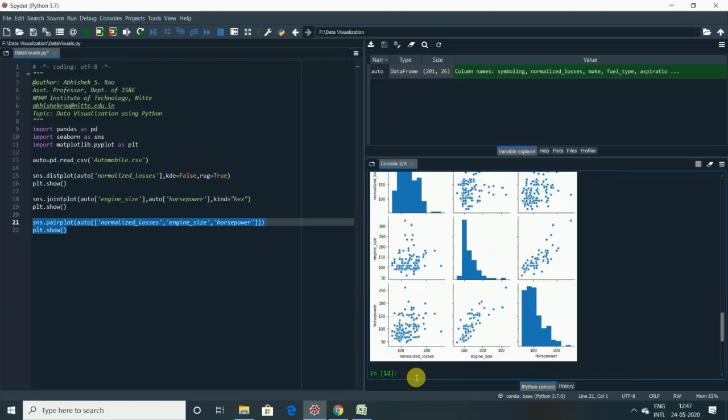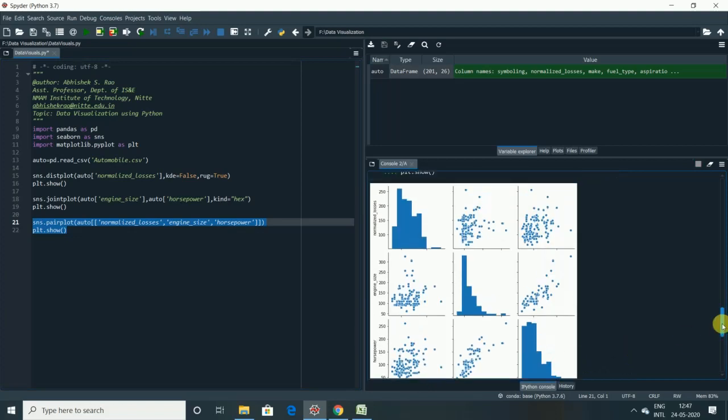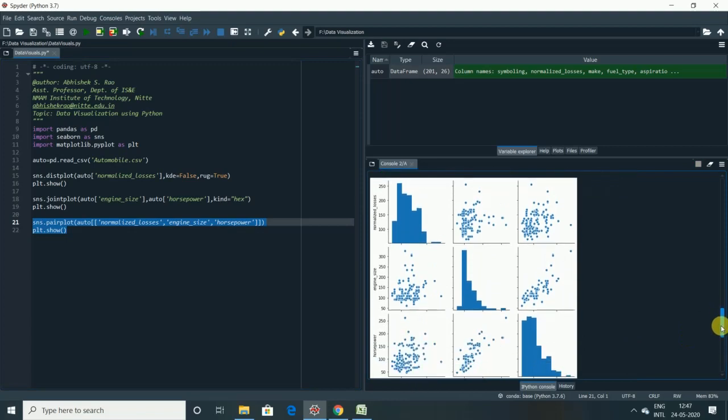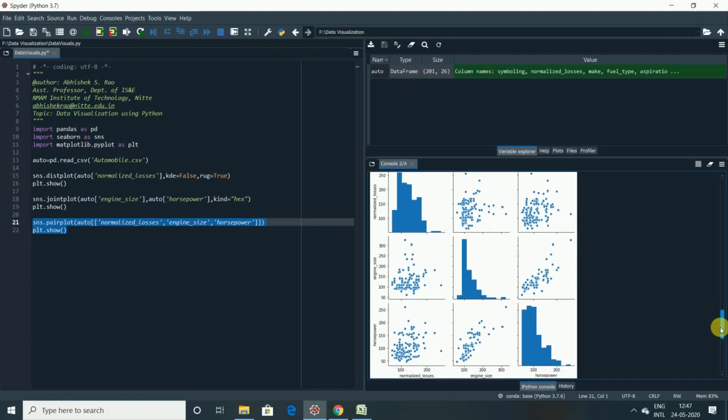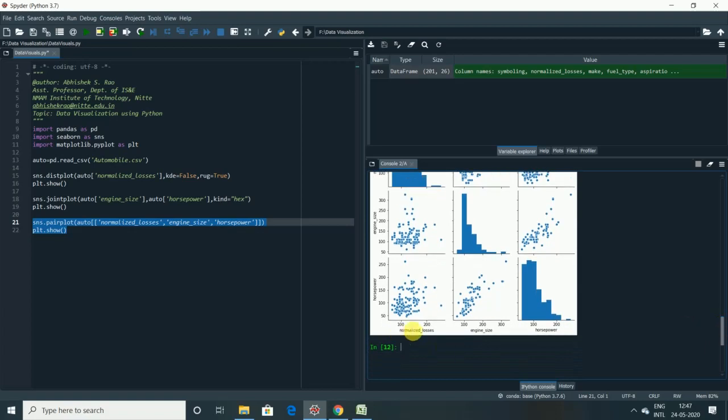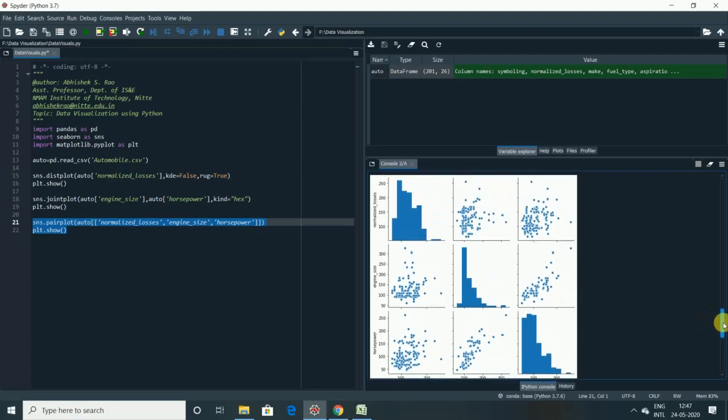Actually, this visualization looks very beautiful when compared to the dist plot as well as the joint plot. As you can see in the output, a matrix of visualizations is created here. Right? Here you can see the variables on the y-axis and x-axis. You can see normalized losses, engine size, horsepower, and the same variables on the y-axis: horsepower, engine size, and normalized losses. Where the x-axis and y-axis variables intersect, we have a histogram plotted in the diagram.